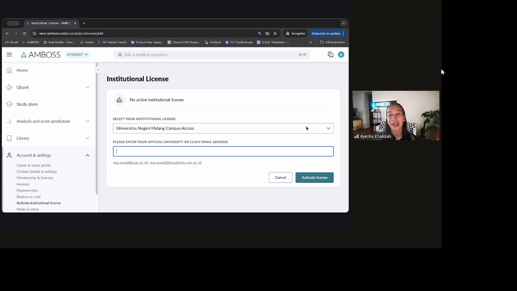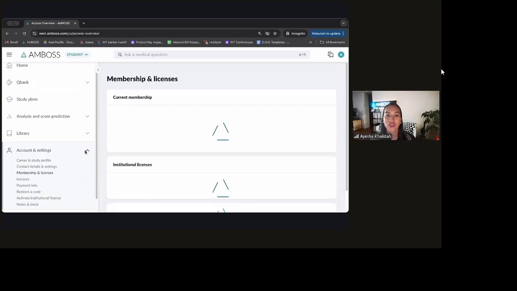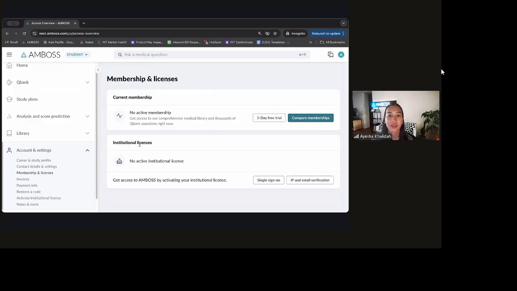you will have your account activated and it should be written on your profile. If you want to check to make sure that it's activated, you can go to this left sidebar, under Accounts and Settings, and click Membership and Licenses to check your current active membership and licenses. Currently I have neither active, but this should have your university name after you have activated the license. I hope that is useful.